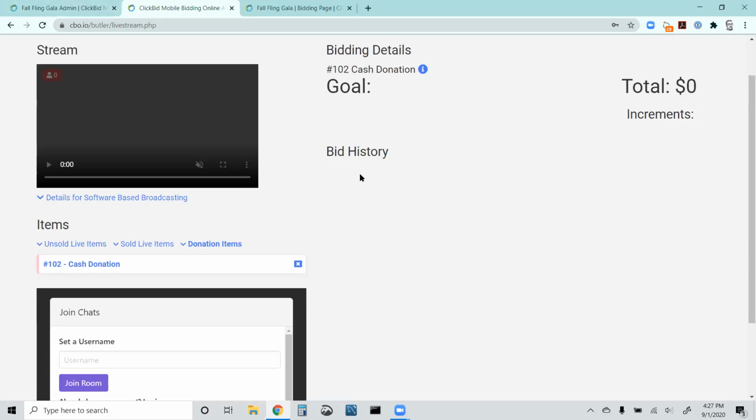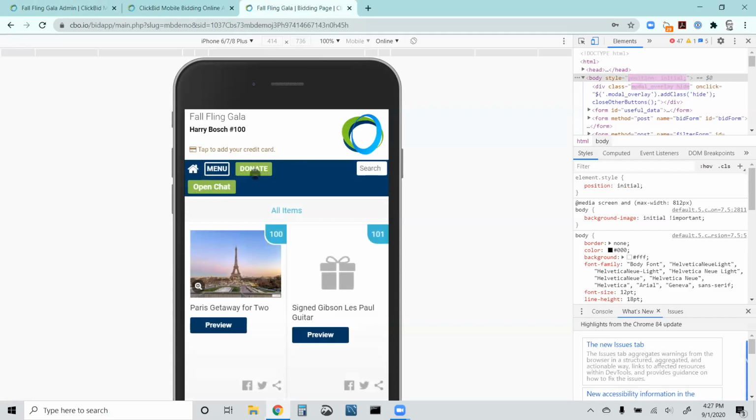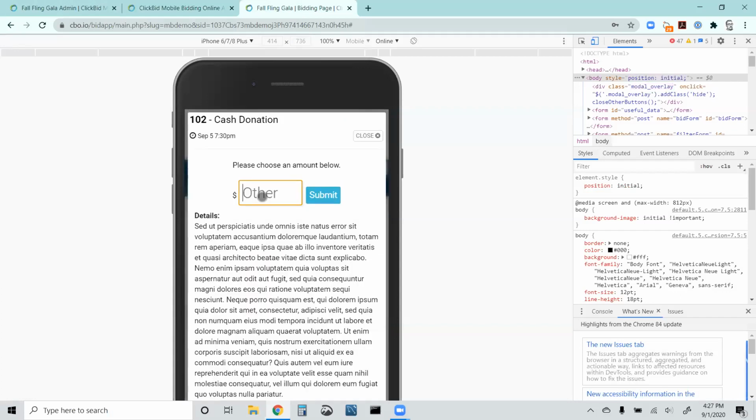And right now there's no history because nobody's given, but then I would tell people, close this window and press the donate button. So I'm going to close this window, press donate, and now I'm going to give $500.